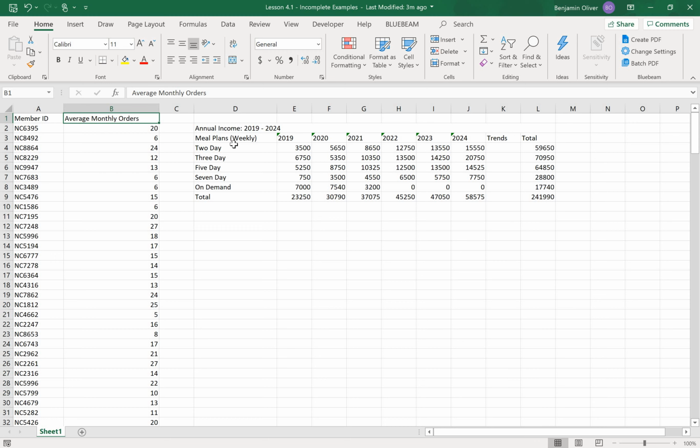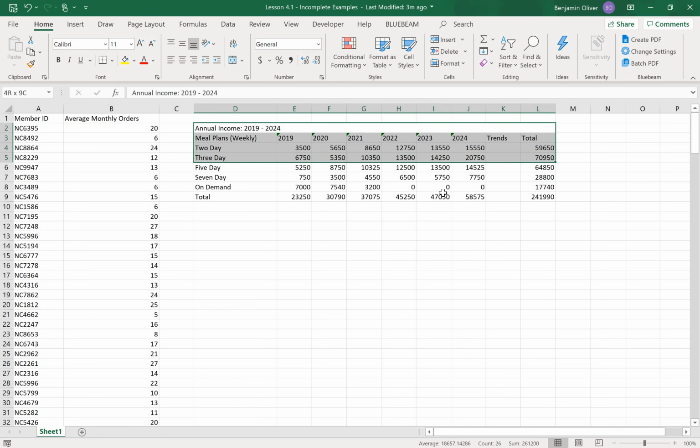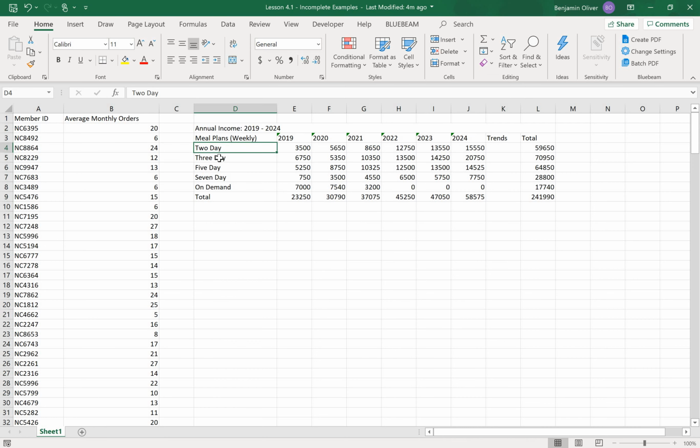Consider it like a HelloFresh or Good Food. And the second piece here shows their annual sales, and it's based on different meal plans. 2 meals a week, 3 a week, 5 a week, etc. This is just pure data that I've put in. Okay, so it was actually from another course that I teach.